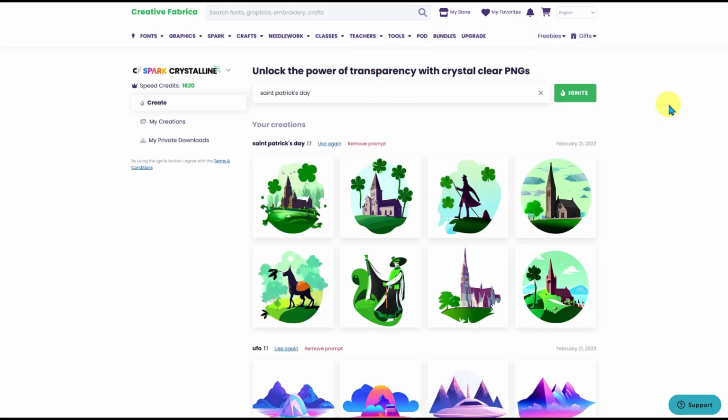Okay, so it looks like we are getting images of St. Patrick's Cathedral. We're looking for a design that's more fun. Maybe something to do with beer. Let's try St. Patrick's Day beer. Give that a go.